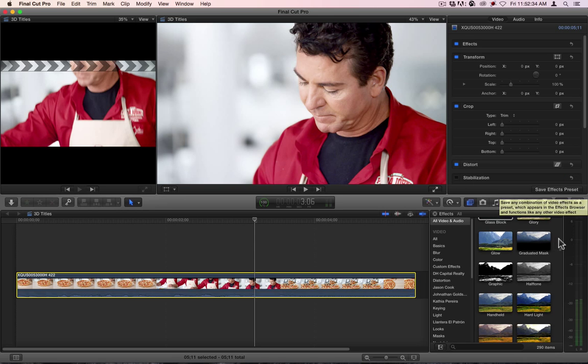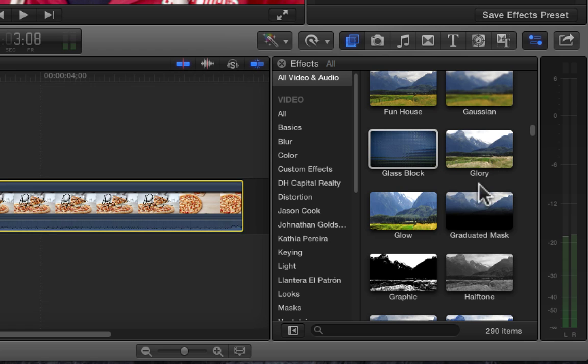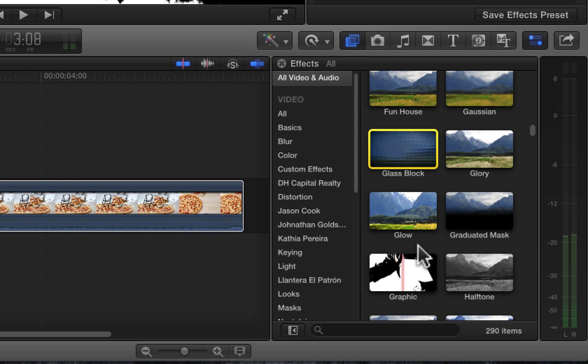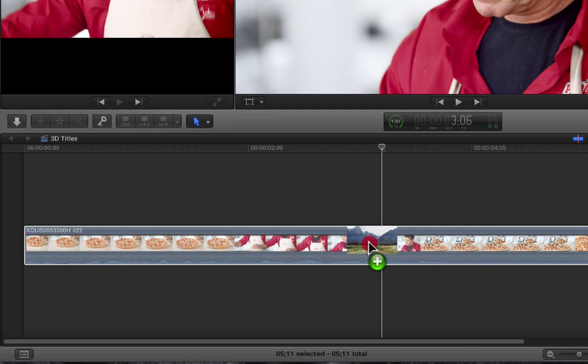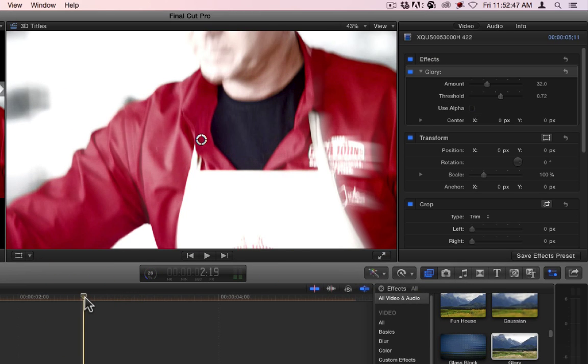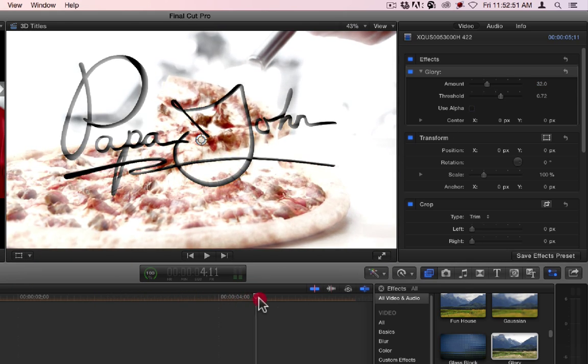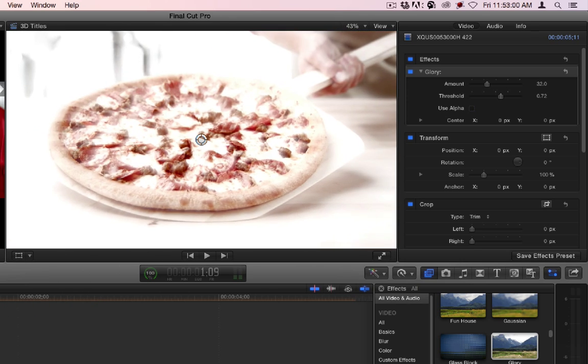So let's see. Okay, today we are going to go through these filters: Glory, Glow, Graduated Mask, and Graphic. Glory is a look filter, so I'm going to throw it on there. It's very similar to a lot of the other ones we've done before. It pretty much brightens everything and kind of gives it a little blur. You can see it looks kind of like a zoom type blur that shoots out from everywhere.